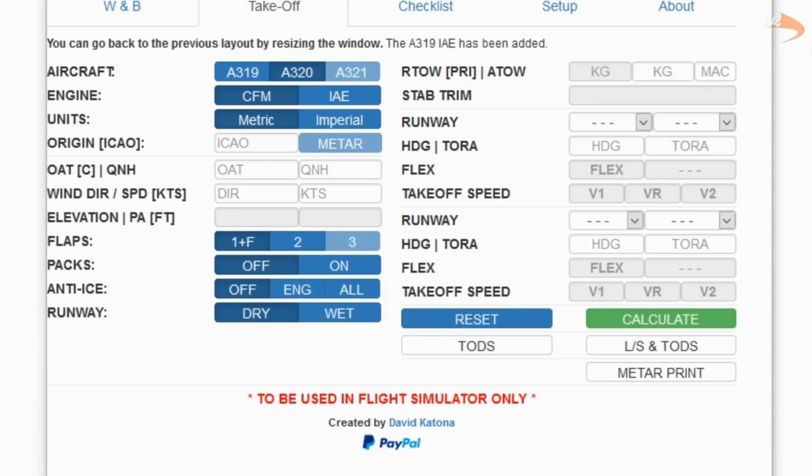When it comes to calculating the flex temp, I use this tool here by David Katona, and so while built specifically for the FSLabs 320, it is all the same aircraft at the end of the day, and therefore should work regardless. So the first thing you want to do is select the aircraft type, being the A320, and the engines, being CFMs. This is calculating off the CFM56s and not the LEAP-1As that the Neo uses, but they are very similar engines and therefore shouldn't cause too much of a disparity in calculation.